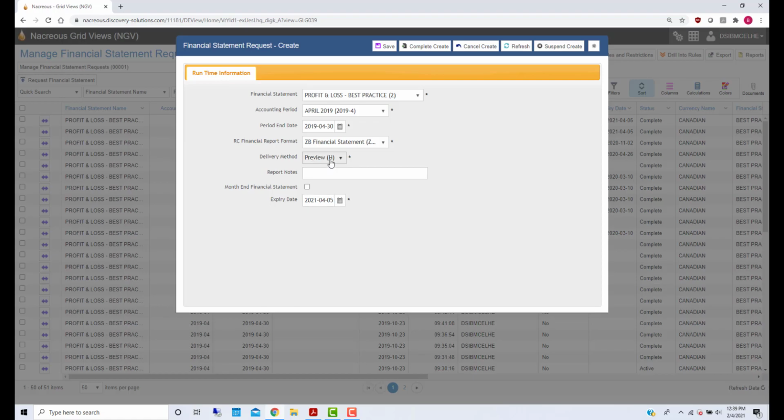You also can't do preview and month end at the same time. If I tried to complete this now, I would get an error because previews don't get saved. So there's no way to have a preview and a month end at the same time. So you're never going to accidentally do that and lose your month end or anything. It won't let you do that. So I'm going to untick this because this is not a month end. I'm going to leave the expiration date.